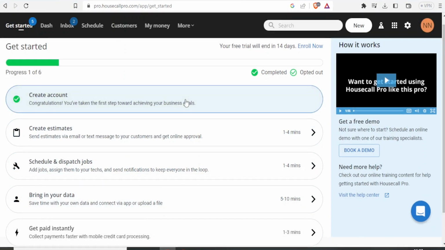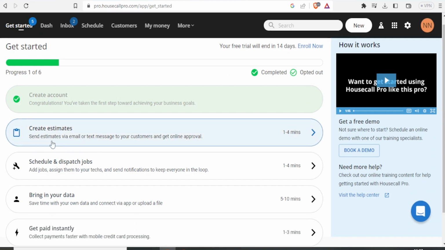So we have already created our accounts, and here are the other things we can do. We can create estimates, and in this case we can send estimates via email or text message to your customers and get online approval. Then next we can also schedule and dispatch jobs. In this case, you add jobs and then you assign them to your technicians, and you can also send a notification to keep everyone in the loop.